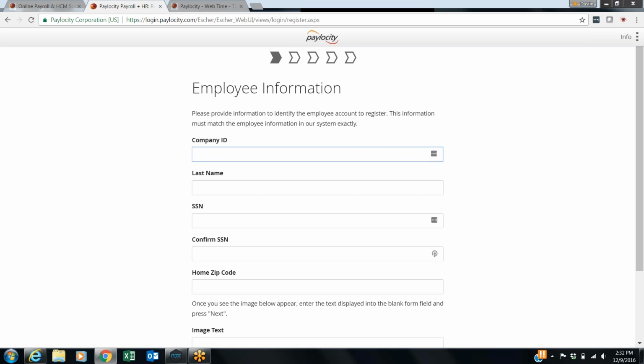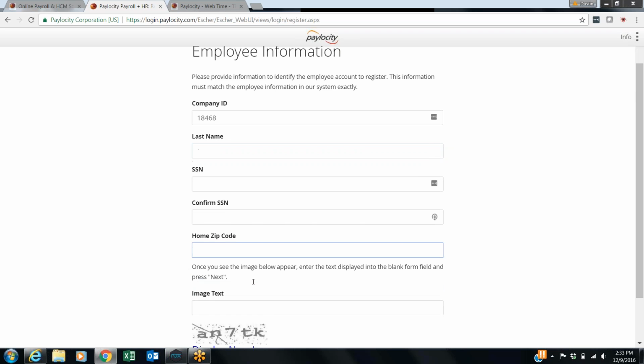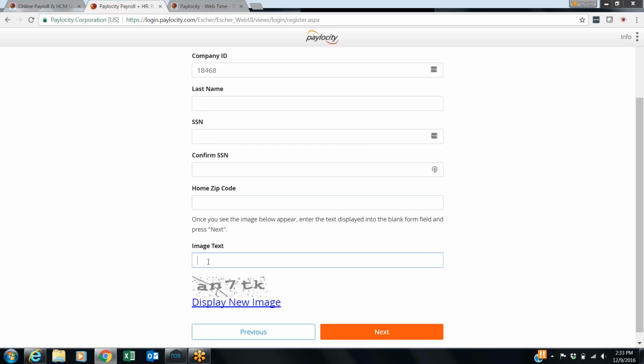So I went to the register. You have to enter the company ID, 18468. The employee enters their last name, their social security number, and their home zip code. They'll have to go ahead and enter the text that's in this field and click next. At that point, it'll start asking for security questions. Please set up a username. Please set up a password. So if your employees haven't done it, this is how they go on and register.